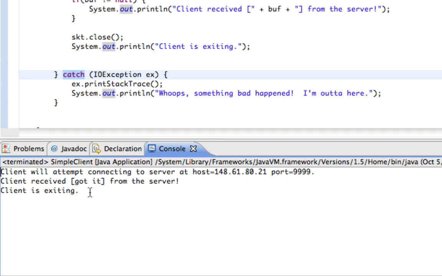So this demonstrates to us how we can use Java sockets to make it possible for two processes running on two different machines to actually connect and communicate.